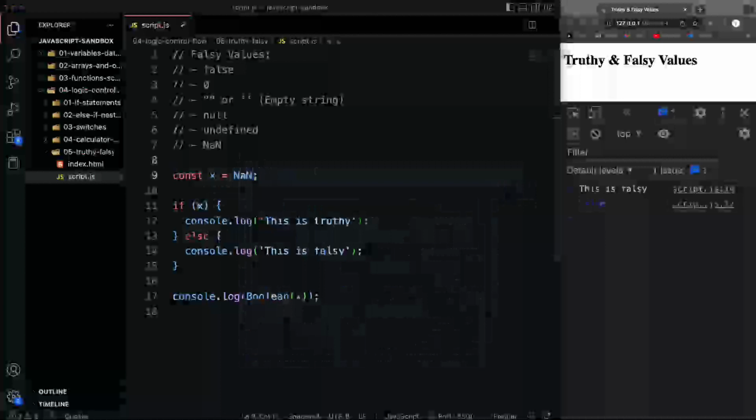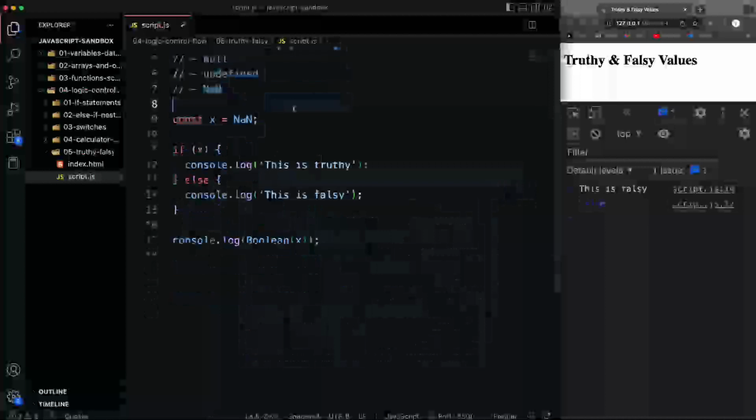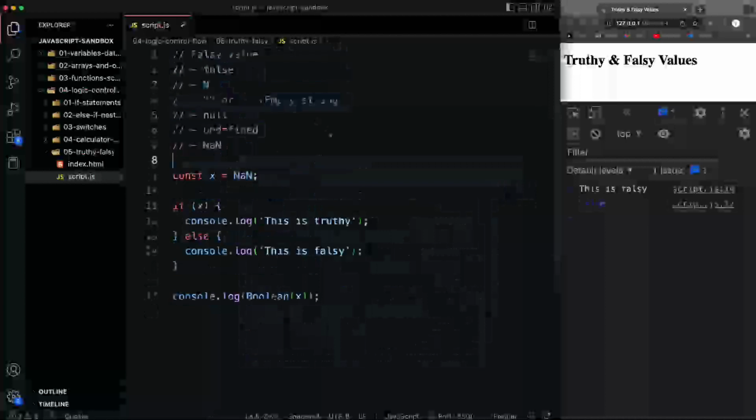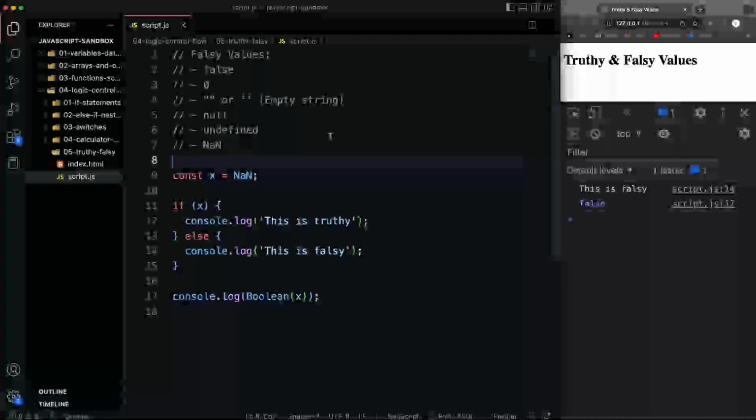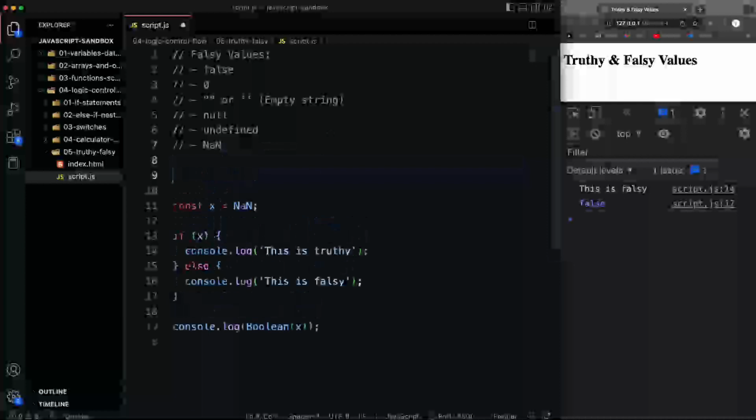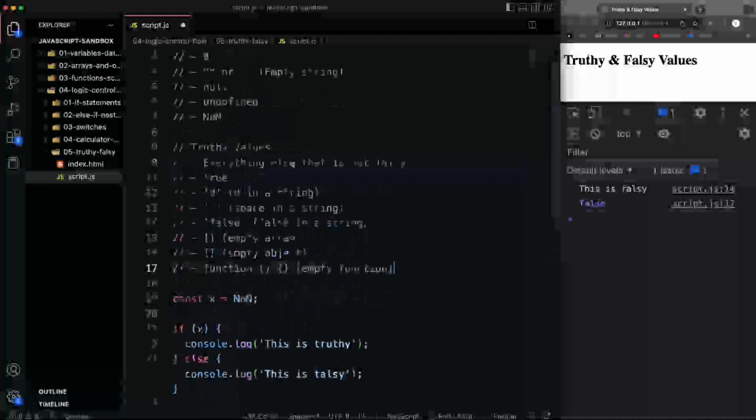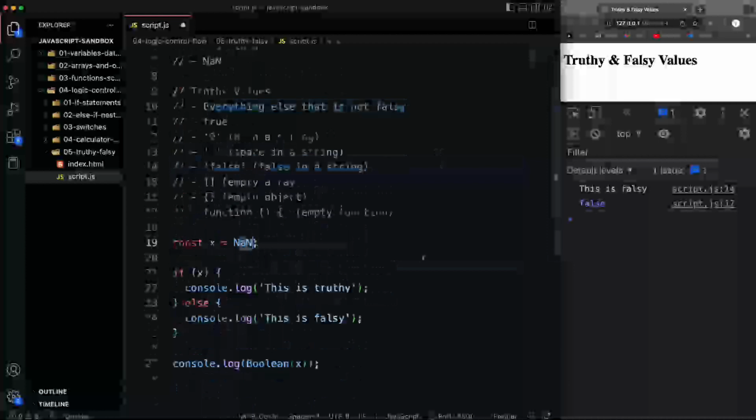Now, anything that is not falsy is going to be truthy. So anything other than these 6 values right here. But there are some things that are a little confusing that you might think are falsy, and even developers after like a year still forget that some of these are falsy. So I'm going to paste in some of these truthy values. Like I said, everything else is not falsy, but let's try some of these.